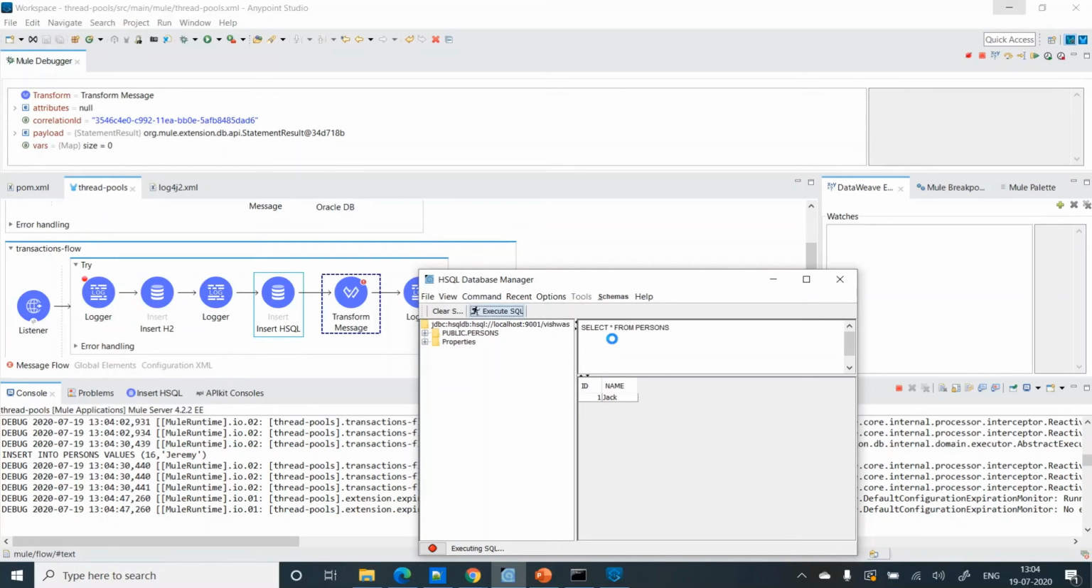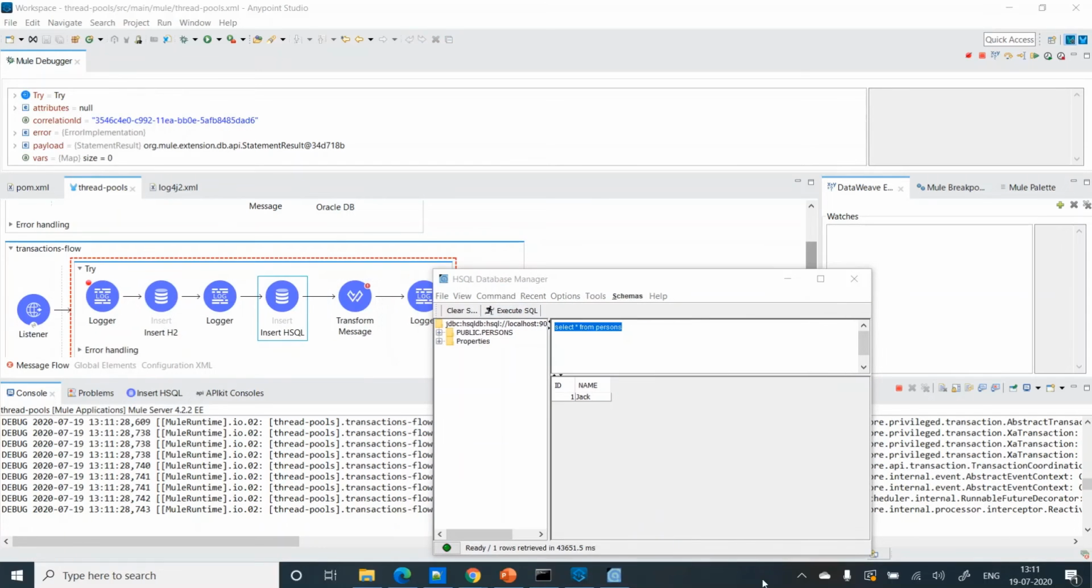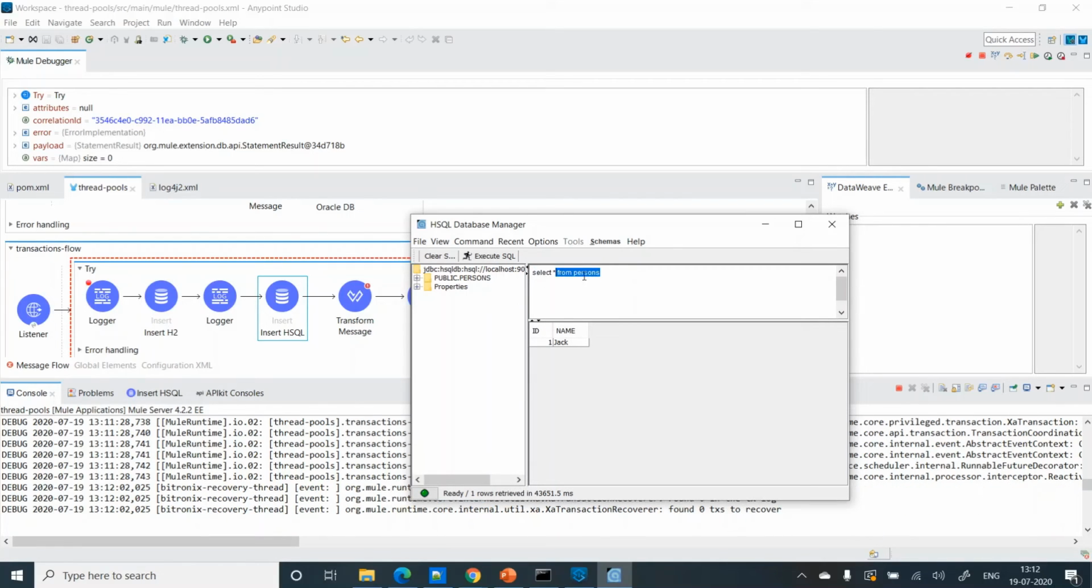So it's taking some time. Most probably the value is still not committed, so we should not be able to see that value. But let's just wait for this database to return the response. For some reason the HSQL database manager was stuck unless I moved it from the transform message. Maybe it applied a table level lock because I didn't configure any isolation level. That might be the reason it got stuck. So I had to move it to transform message, and then the query got executed.